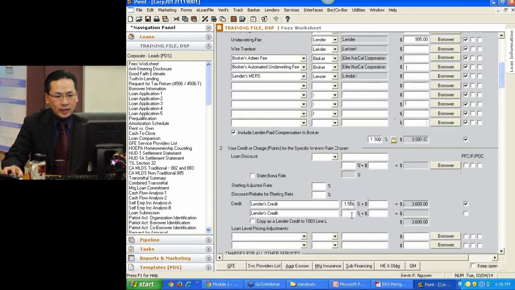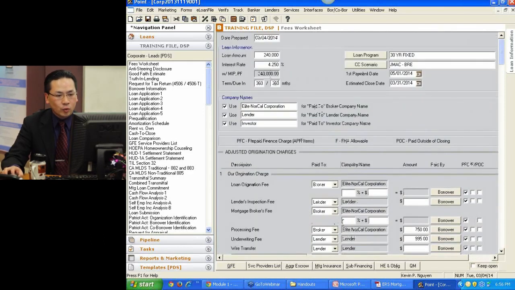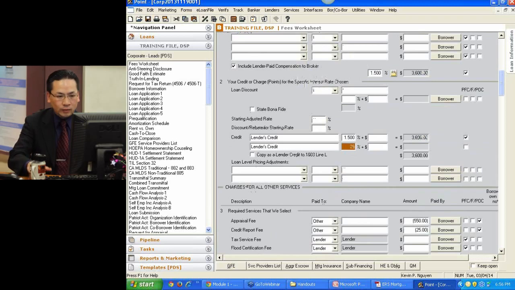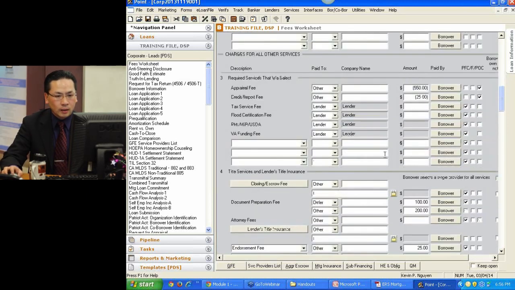And then I would fill in any rebates. I'm just going to say today at 4.25 it's giving me 25 basis points, so it'll give me $600 towards lender's credit. If it's a cost, I'll put it up here.